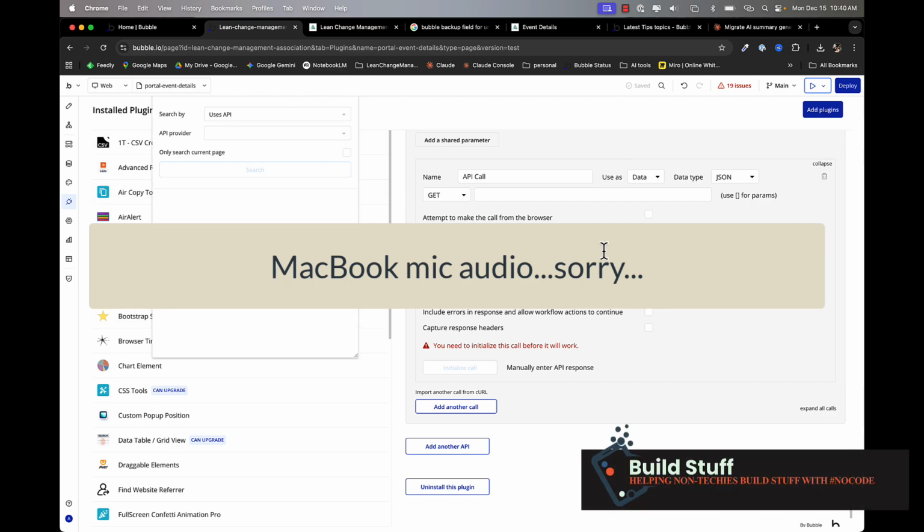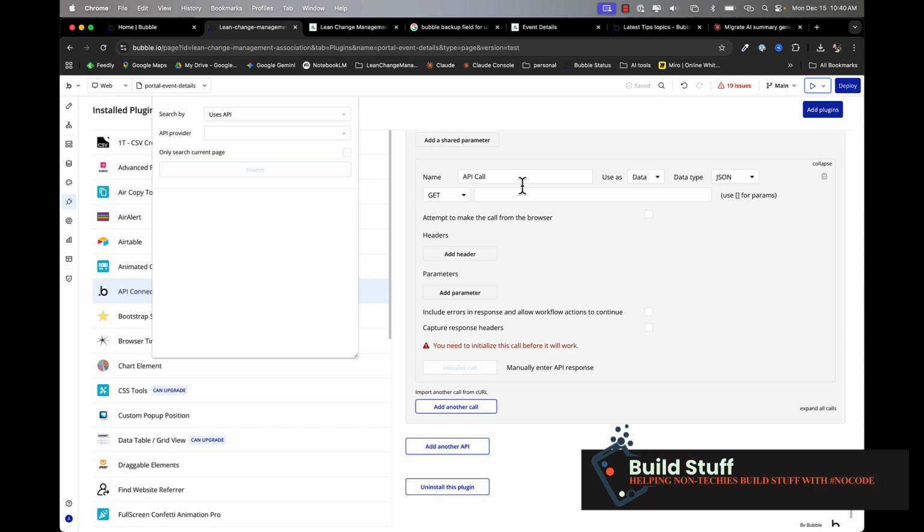So in Bubble's API connector, you can basically connect with anything and you can use your API as data or you can use it for actions. And it would seem intuitive if you go to the search option up here and you click on uses API, you should be able to see everything in this list, but that is not correct. So you are only going to see things in this list if that API is set to use as data. And it won't show anything where your API is being used as an action.